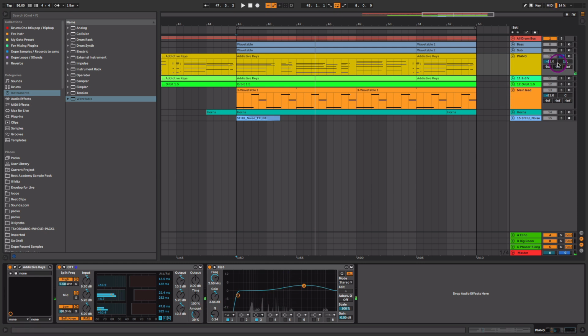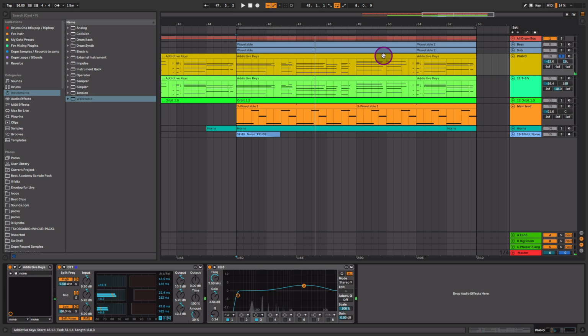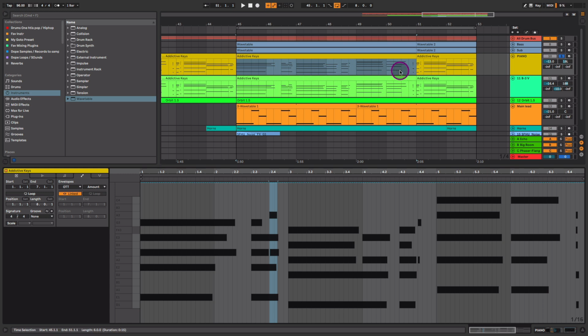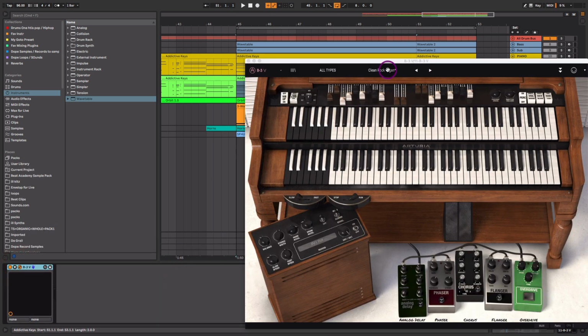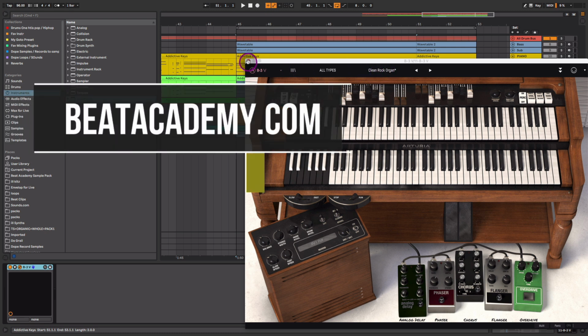So just having that there, then I'm copying the same piano parts here. I'm clicking and dragging that right over to another MIDI track, which has the Arturia B3 organ on here. Just looked for a clean organ patch. I think it's the clean rock organ. And this is what we have.